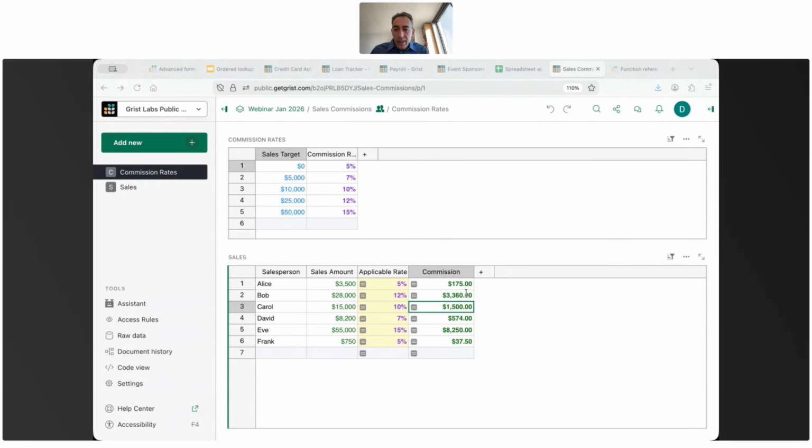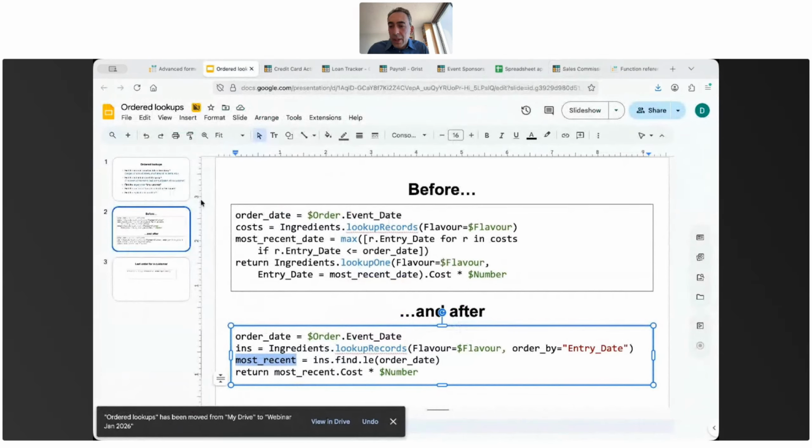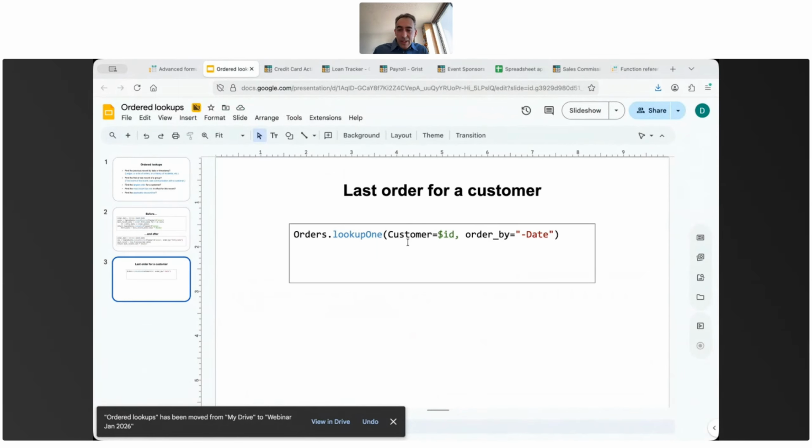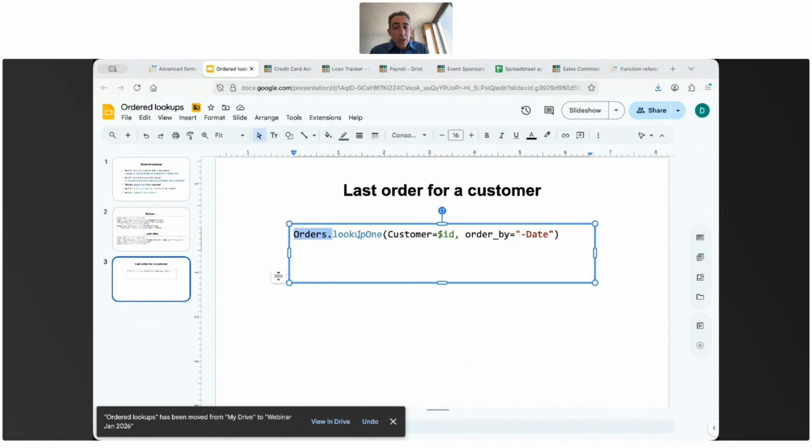One last thing I'll mention, because I gave it as an example early on, and I haven't shown it yet. What if you simply want to find the first or last record in a group? For example, the last order for a customer. Here, I just put an example formula in a slide. For the last order for a customer, you look at orders, you use Lookup1. Remember, everything else uses LookupRecords. So what's different here? I'm looking up all the orders where the customer field is ID. So all orders for this current customer.